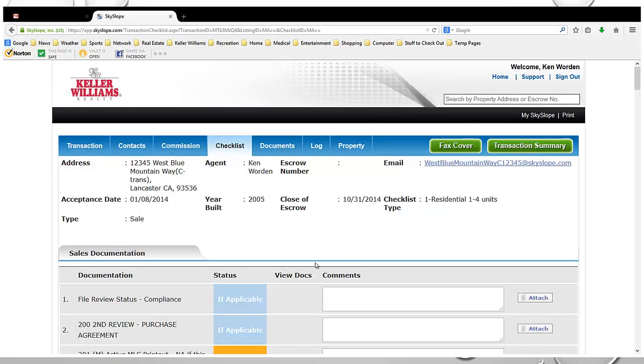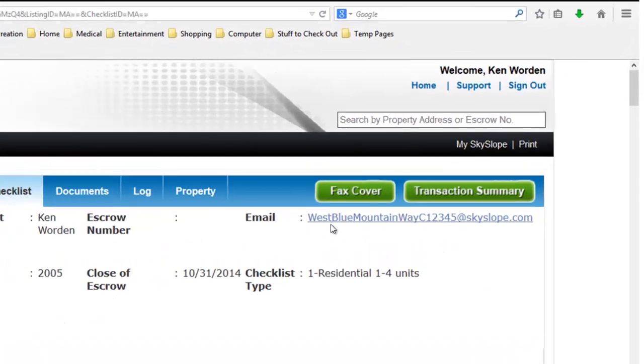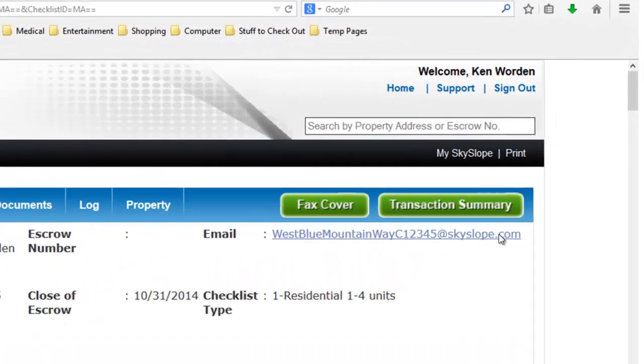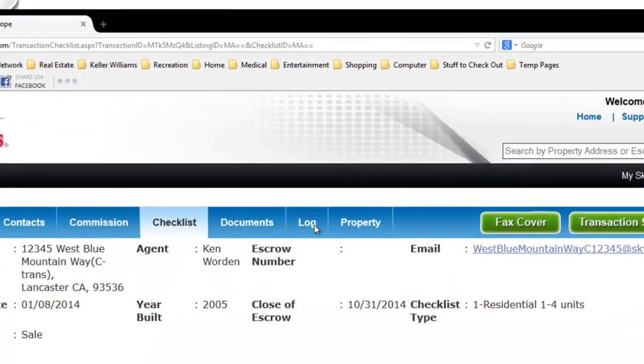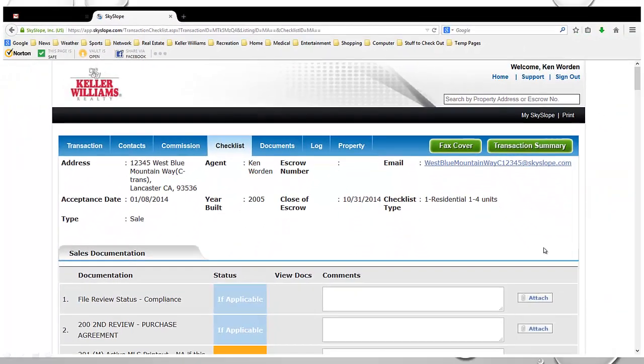What we do is within Skyslope, each file has its own specific email address, that if I send an email to this address, it will be loaded up into the log, and then it will stay there and I won't have to worry about it again. So how do we set up a system that makes it easy for us to do that?